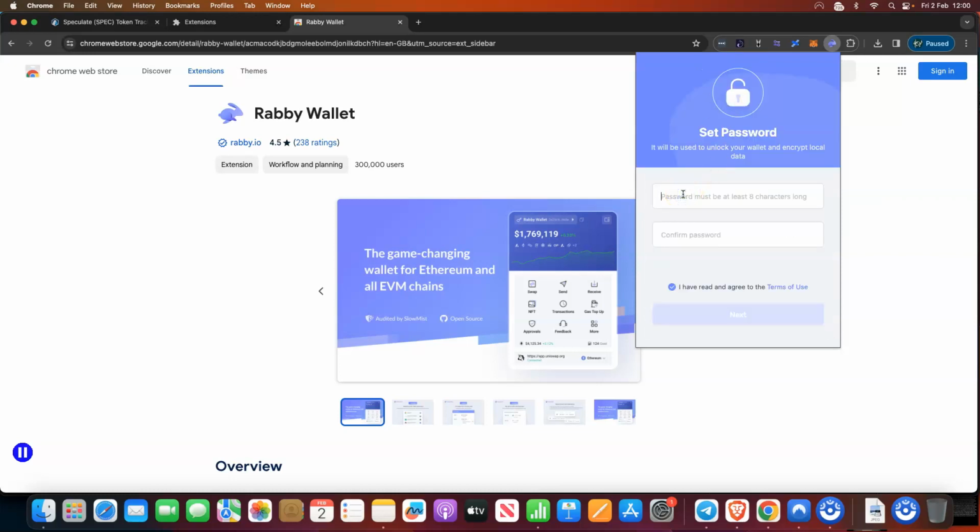We're coming here, we're putting a password in that you are going to remember. This is not your seed phrase. This is just a password for access when you're logged out. So when you come back in, here we go.